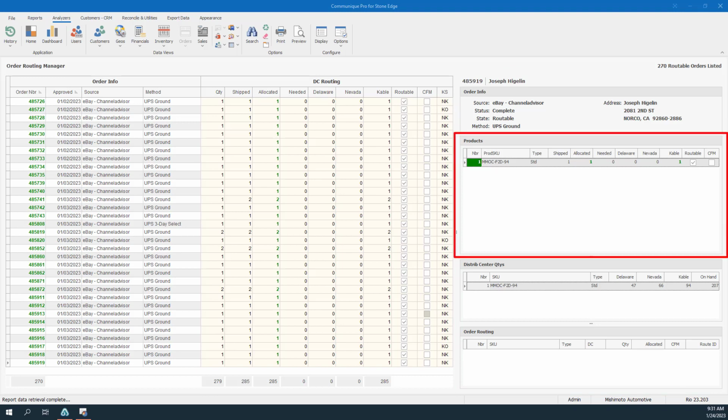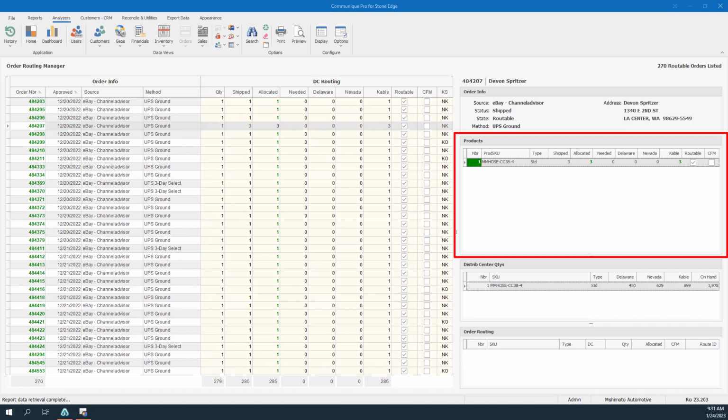The products panel provides a list of ordered products along with an allocation and routing summary for each. The format used for this panel makes it easier to understand product allocation and routing. Before we proceed, select order number 484207 for the next portion of the presentation.